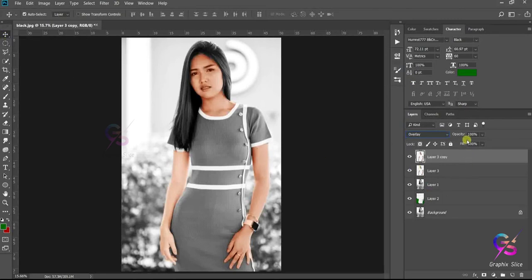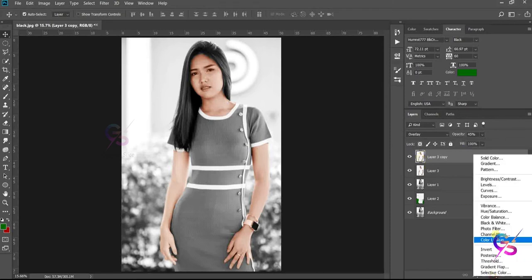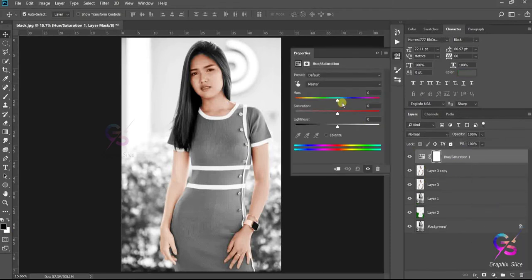Ctrl J, and now I'm going to change the opacity and apply a hue saturation for this. Just go and apply a hue saturation and you can apply effects. See, like this. If you want to make it reddish or else green, blue, whatever it may be, you can. So use reset.